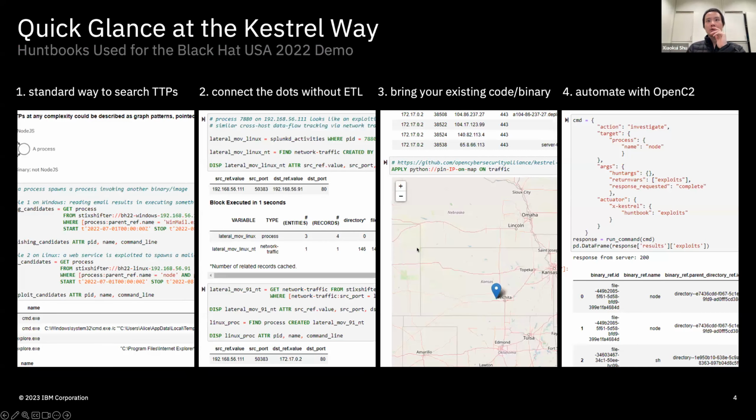So next, I will show some live demos that we developed for Black Hat 2022. And before that, I will take any questions if anyone has questions about the high-level idea before we go into some of the examples here.